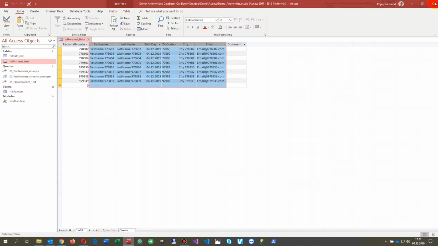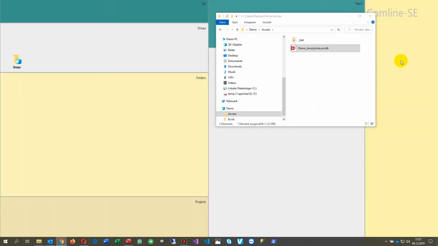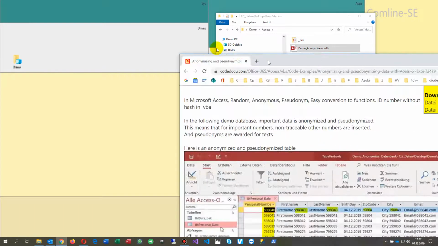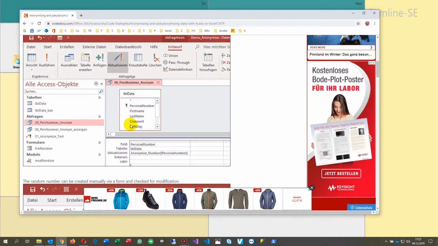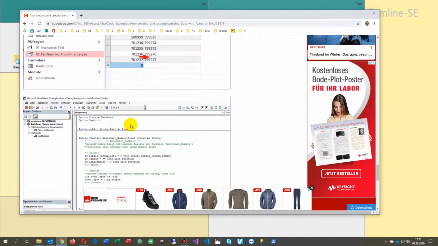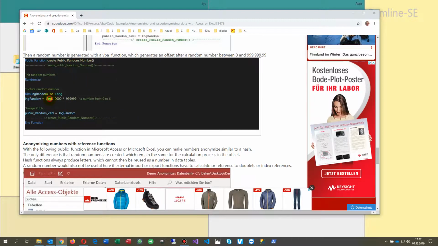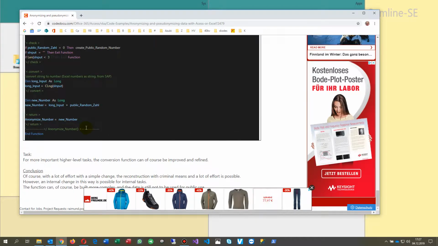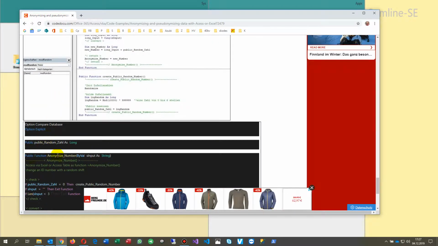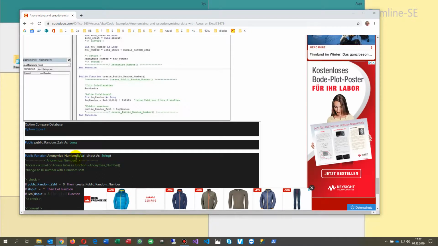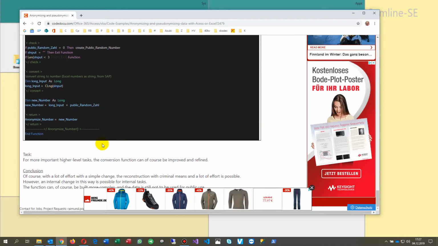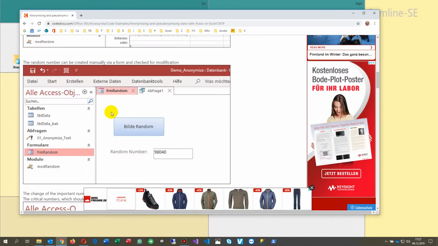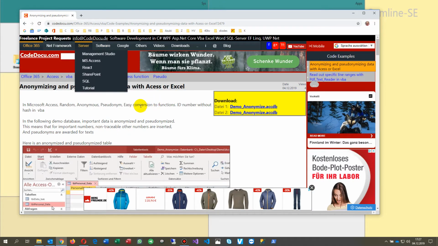You will find this database on my website for download, and there's also the description and the code. If you need a random function, take the code for random, or for creating a public function which is callable from your queries, or from Access queries or Excel queries. This is all found on my website.